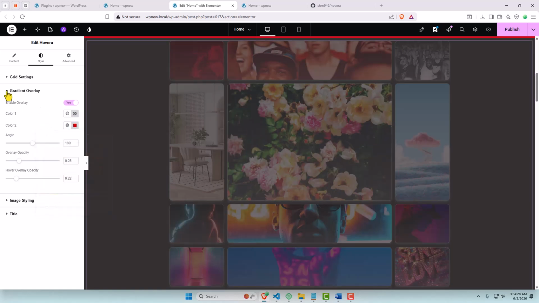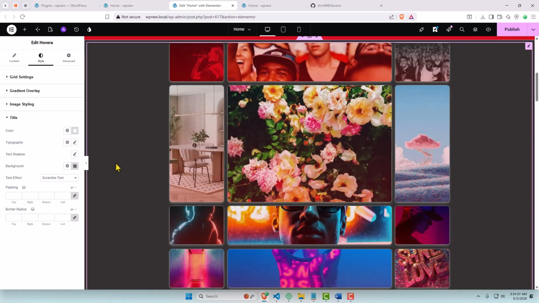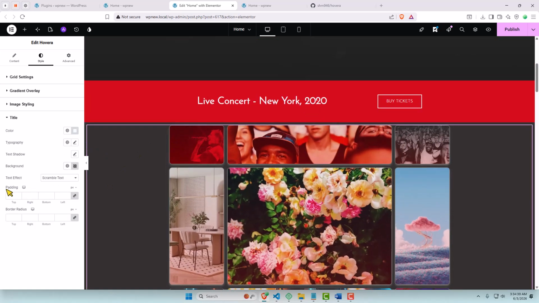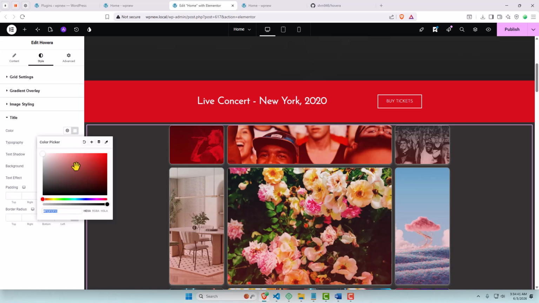Finally, customize the title with your preferred colors, typography, background, and spacing. From the title settings, you can customize the text style and even add special effects to make your titles more eye-catching.